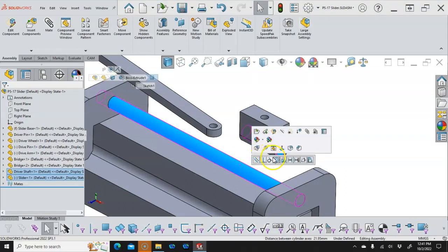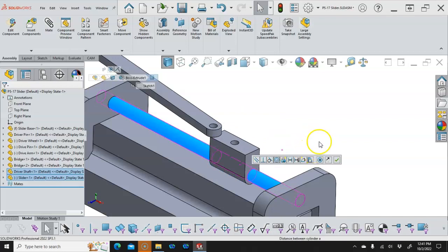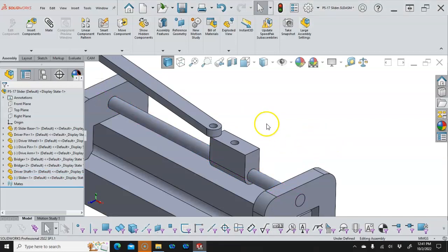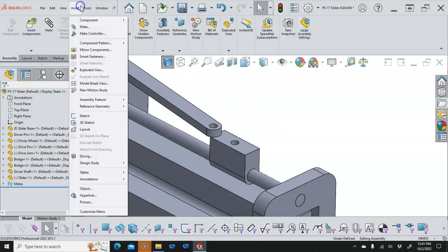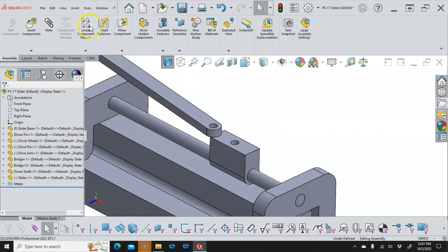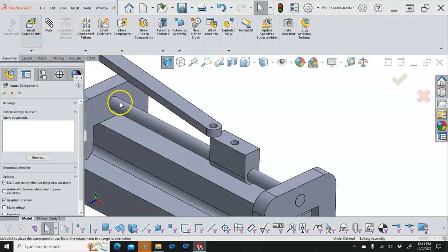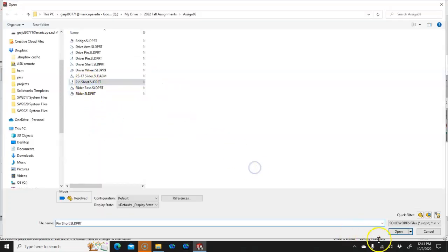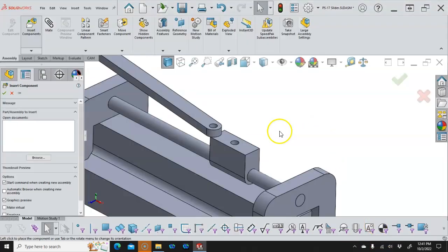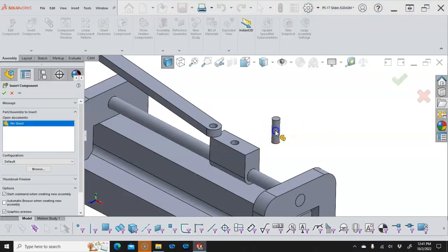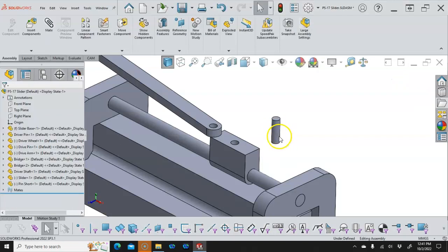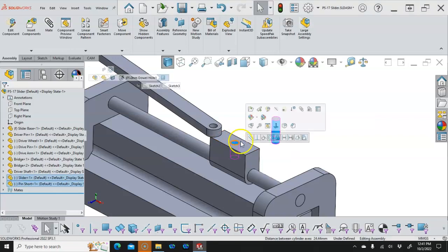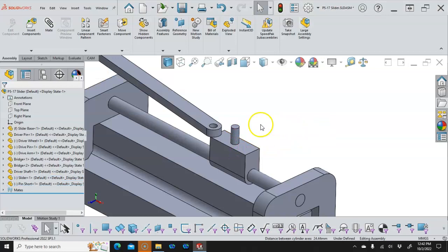So this I'm just going to apply the concentric. We do not want to lock the rotation. Let's go for the pin. And select, Control Select. Make sure that that's concentric.